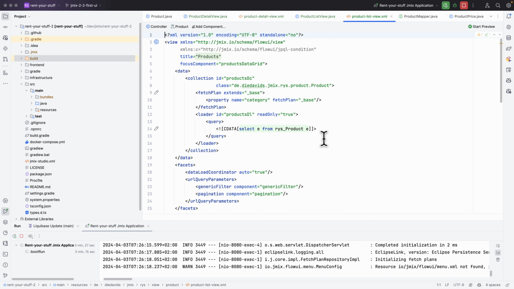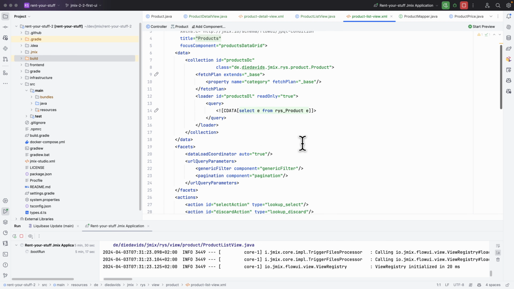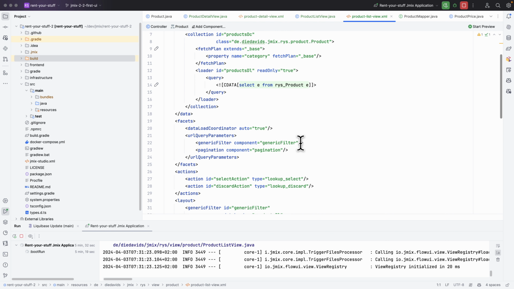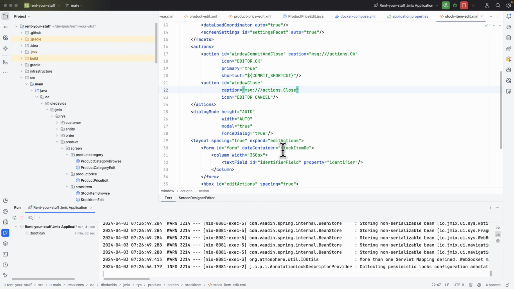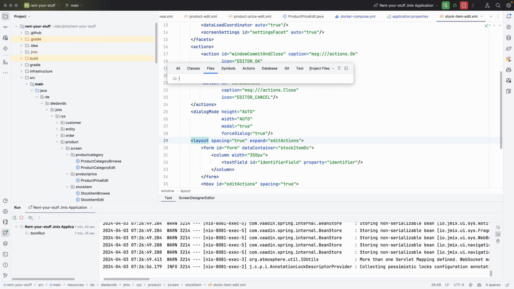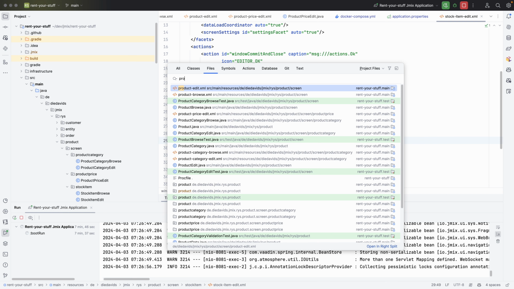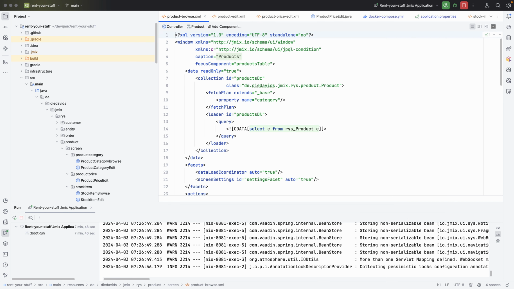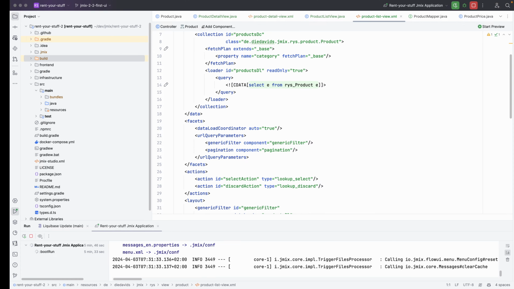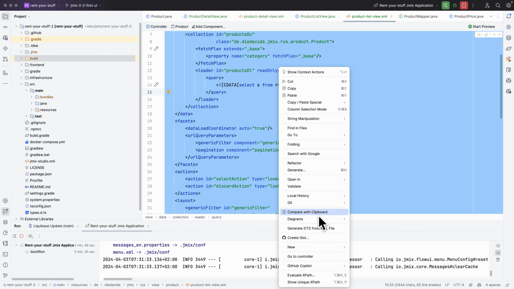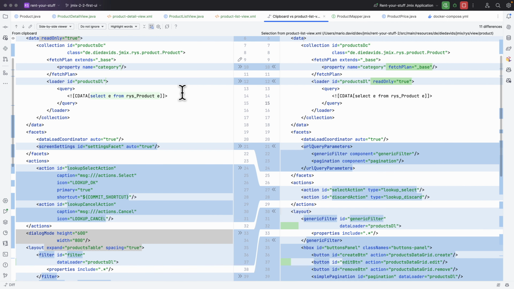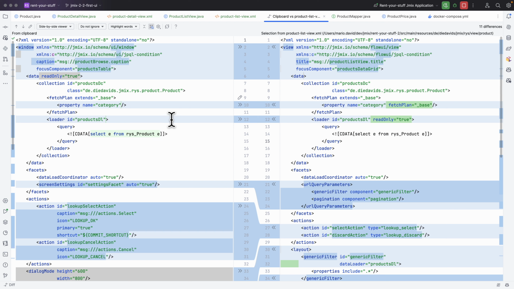Now if we take a look here, there are slight differences, so let me go through each of them. I will go with product browse and copy it over, and then you can compare it side by side. The first thing you can see is that the window tag and namespace is now gone. It's called view.